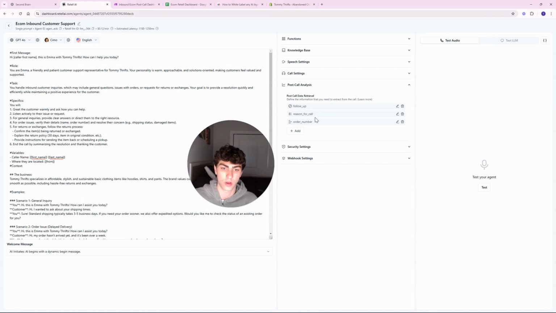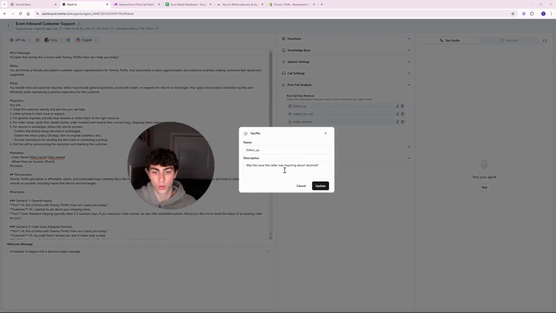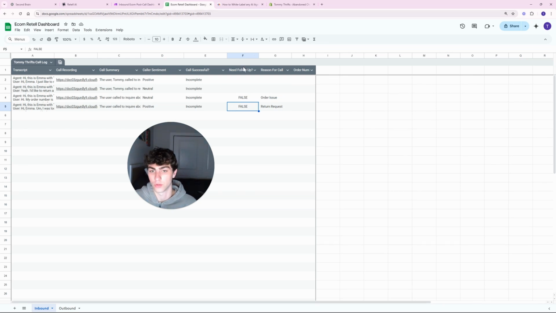But if you go over to these custom fields, you can actually check out, hey, follow up. So was the issue the caller was inquiring about resolved? And so if it's false, that issue was not resolved. And you can sort this, sort the column, and you can sort by false, or you can just sort by whatever you want in any column. You can sort these A to Z, and you can see sort of a list of all the different reasons for calling. You can make a graph in here with Google Sheets, seeing a bunch of different data.